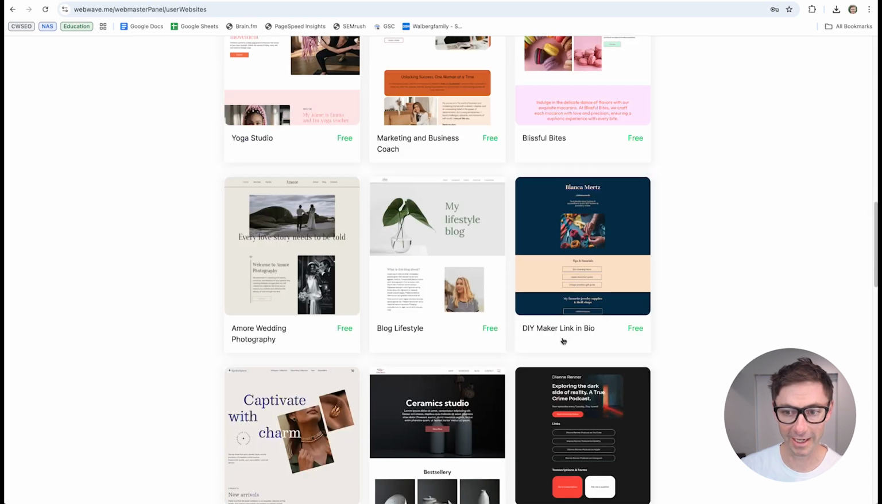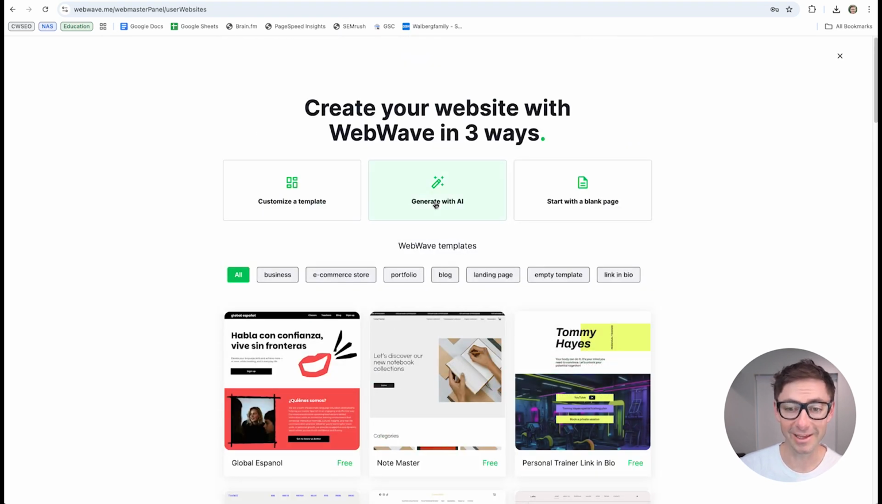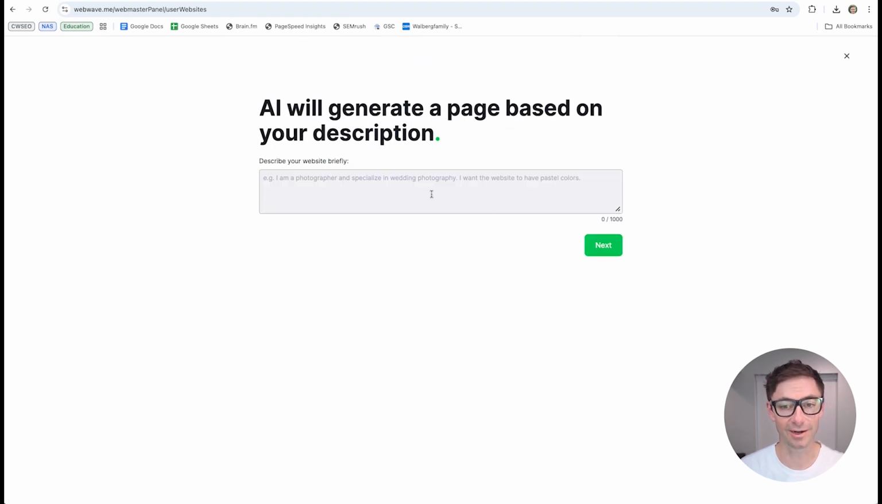You can just click on any of these and you'll have a site. But really, the power in WebWave starts with Generate with AI. And all we're gonna do is simply type in a prompt here. So I am a wedding photographer in Vail, Colorado. And my brand color is FFCC33, something like that. I think this is a pink, so we'll find out real quick.